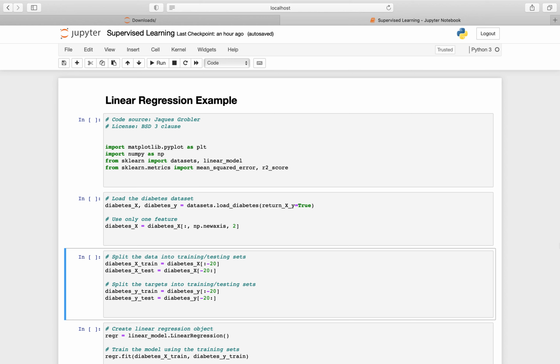I'm going to start with a linear regression example, and the example uses data that already comes with the scikit-learn package, called the diabetes dataset. Let me tell you something about the diabetes dataset. This dataset includes the data of 442 diabetic patients that are measured on 10 different baseline variables.